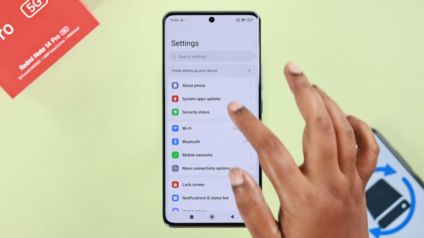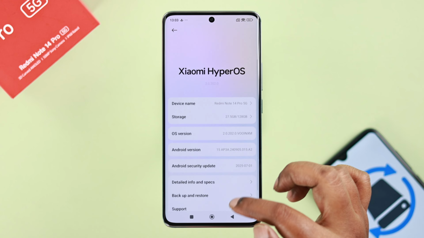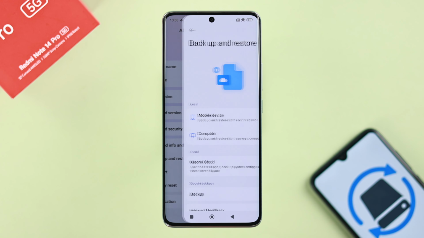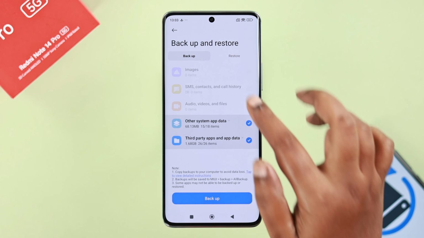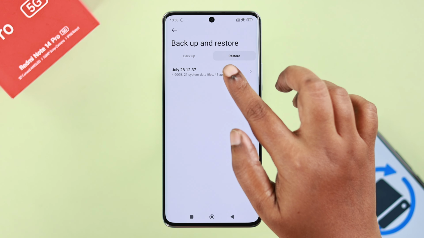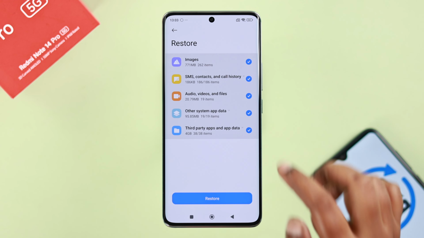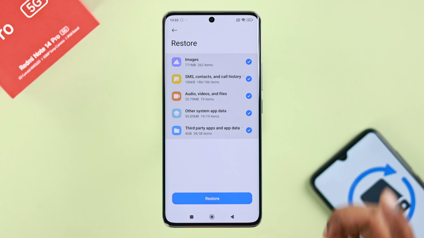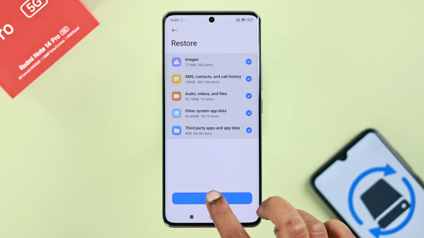So from Settings, go to About Phone once again, to Backup and Restore to Mobile Device. Now we're going to explore the Restore section. Now if you have pasted the proper files to their correct location on Xiaomi, your backup files history will show up in the Restore section. Just tap on it. You can deselect whatever file you do not need to restore. And then just tap on this Restore button.